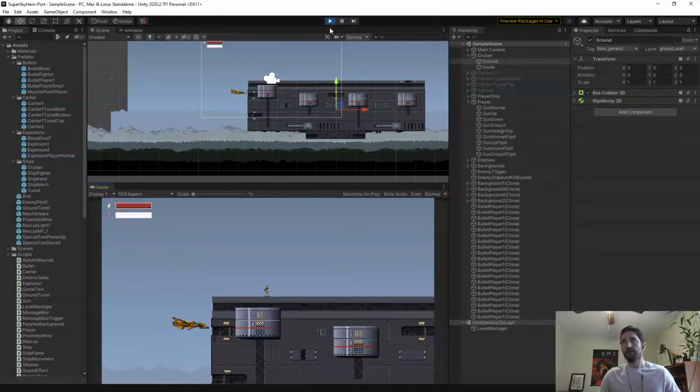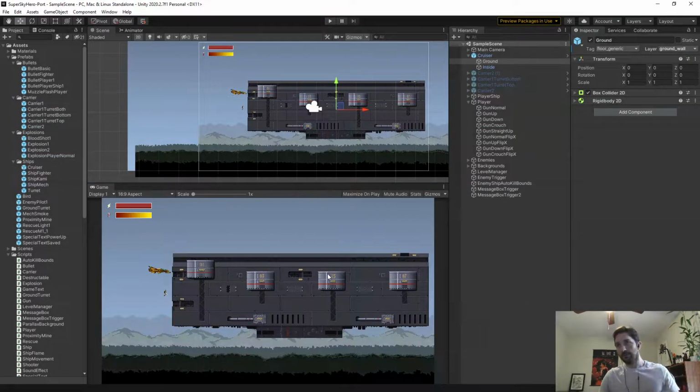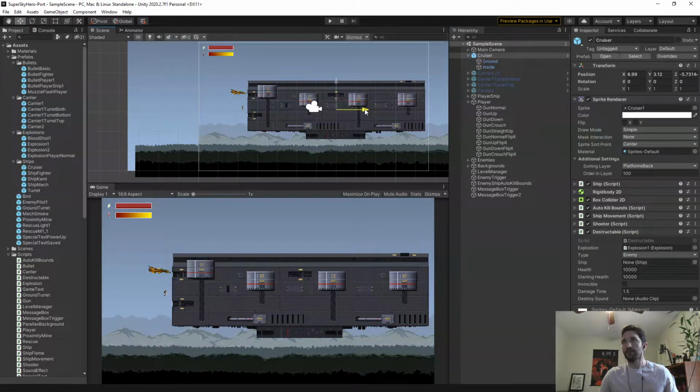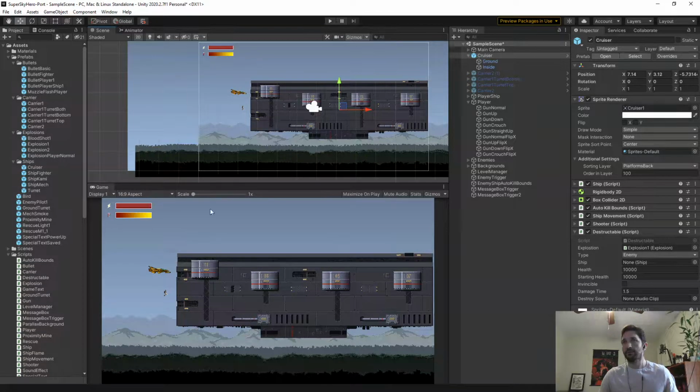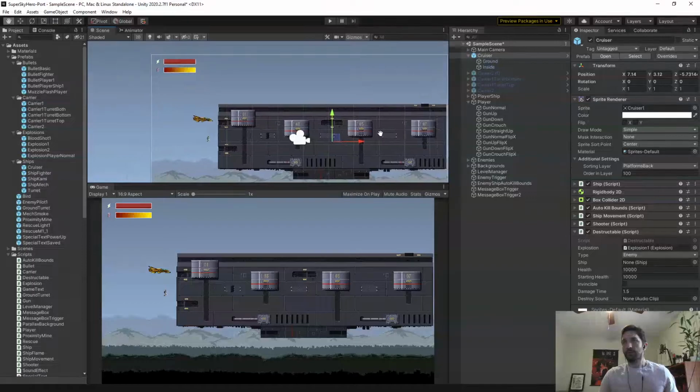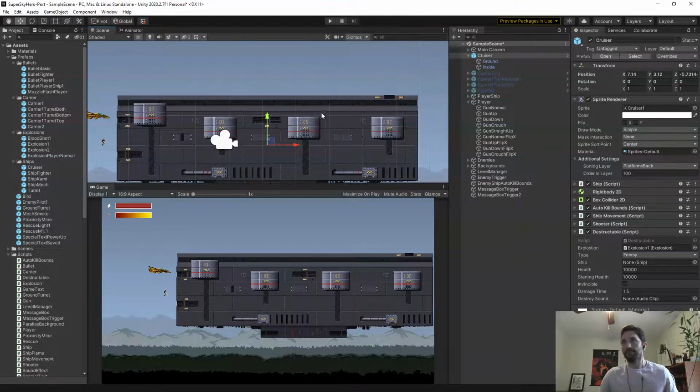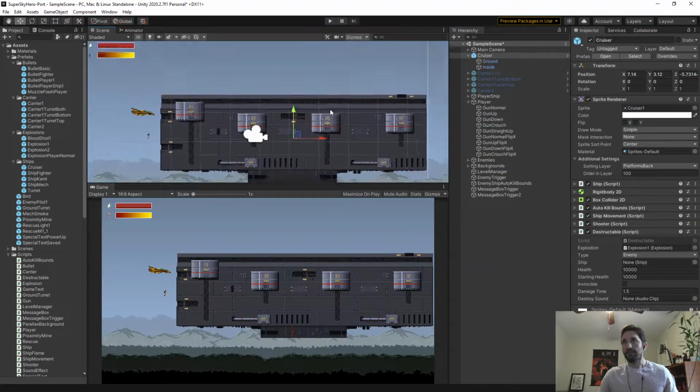Nice. Having too much fun playing around with this. With what? I just have this. I'm setting up the cruiser. Just like running around on it. Hmm. Okay. That kind of takes care of that.